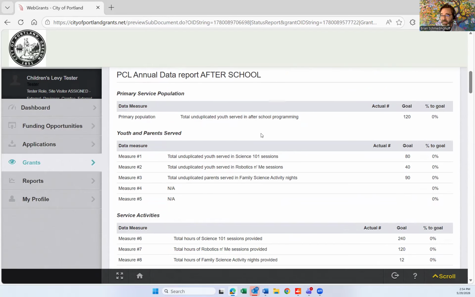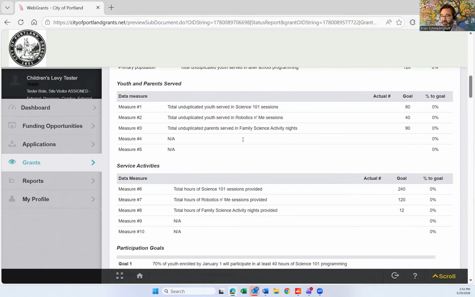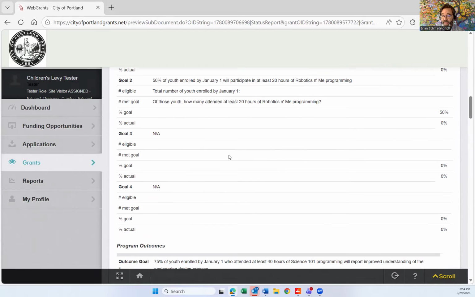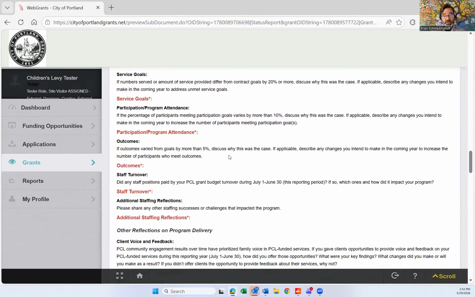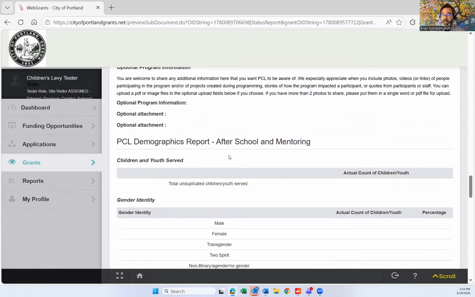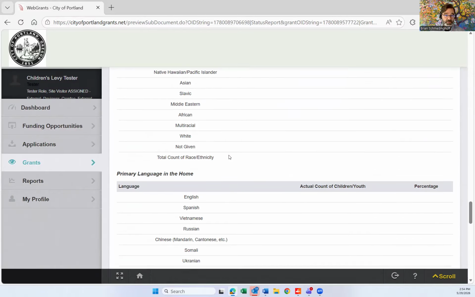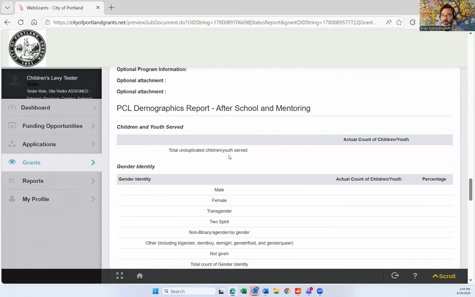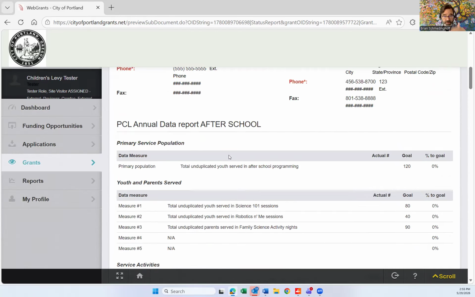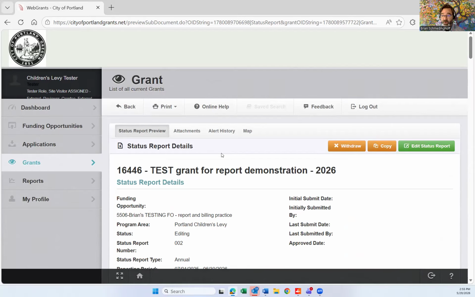And once you get past the info, then what it's going to do is it's going to show you all of the questions in your data report. And then it's going to show you all of the questions in the narrative report that you'll need to answer. And then it's going to show you the demographics report questions. So if you need to look at what the questions are, you can just go to this screen and scroll down and read them. Another option you have is to go up here in this top bar.